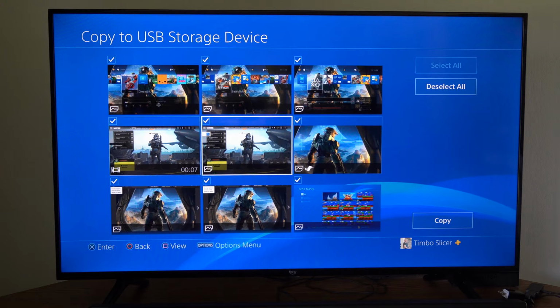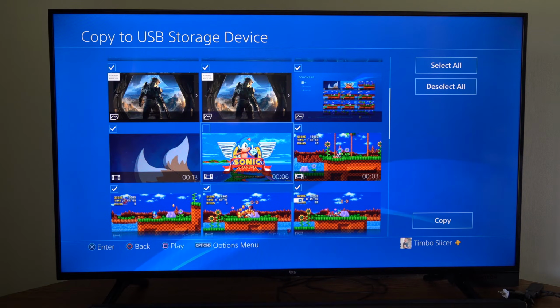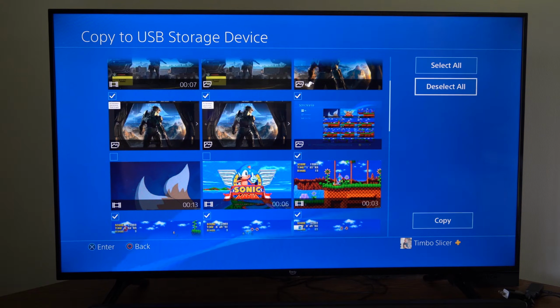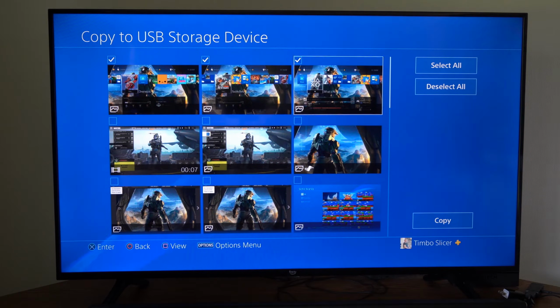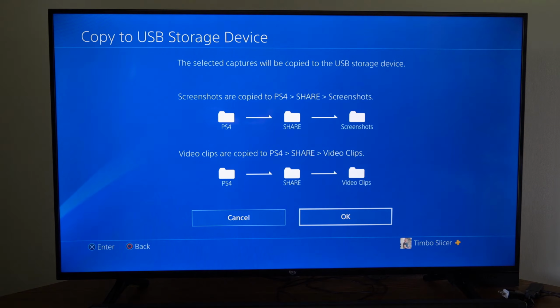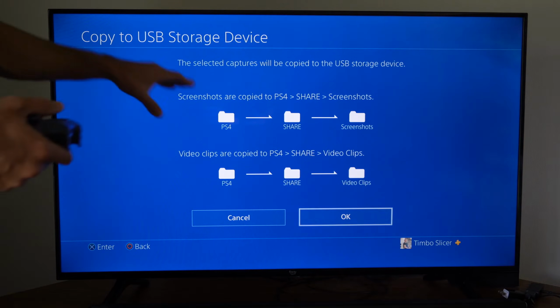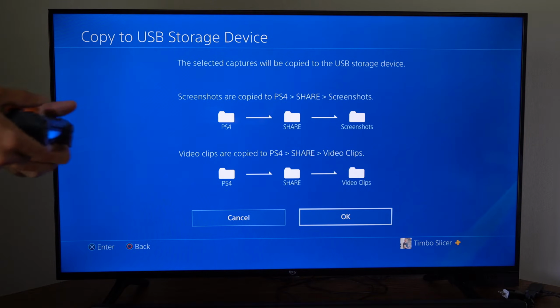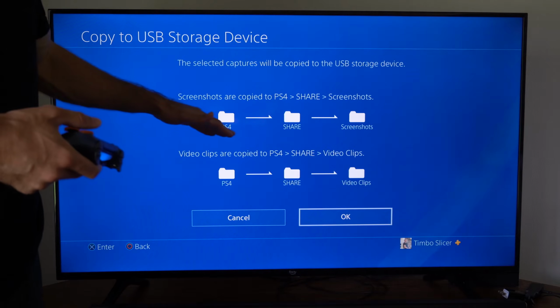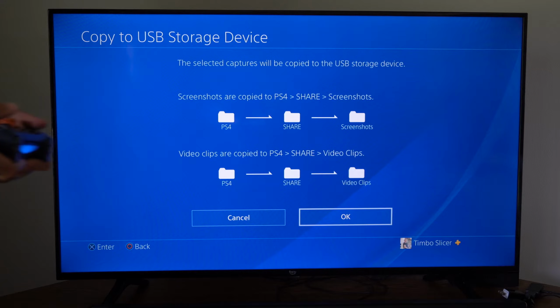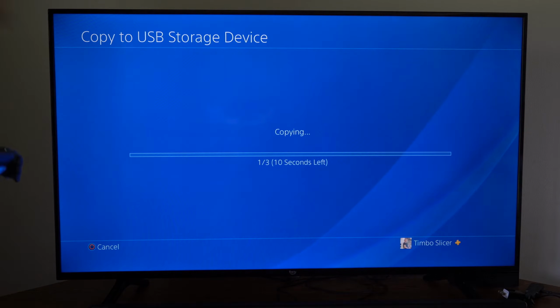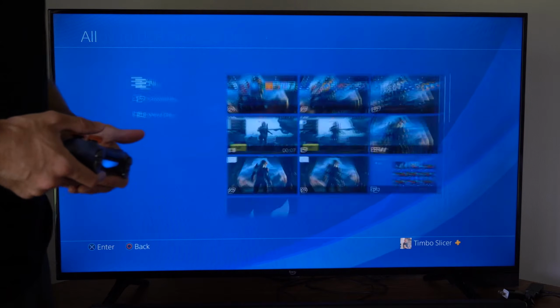Now, that is probably going to take way too long for me to copy over everything, so I'm going to only copy over a few of them. So let's just copy over these 3 screenshots on top, and then go to Copy. Now, this is how it's going to organize everything on your USB drive. It's going to be in the PS4 folder, share folder, screenshots, or if they're video clips, they're going to be in the video clips folder. So let's go to OK. And it's copying everything over right now.